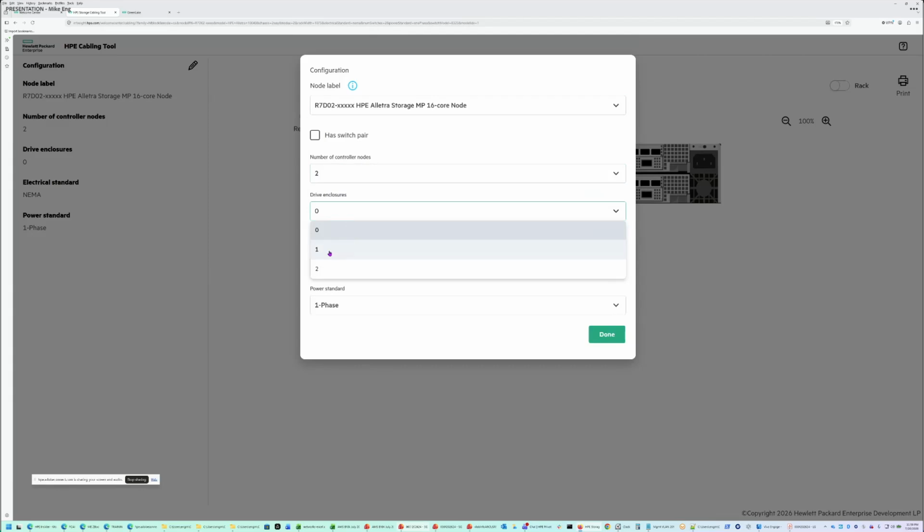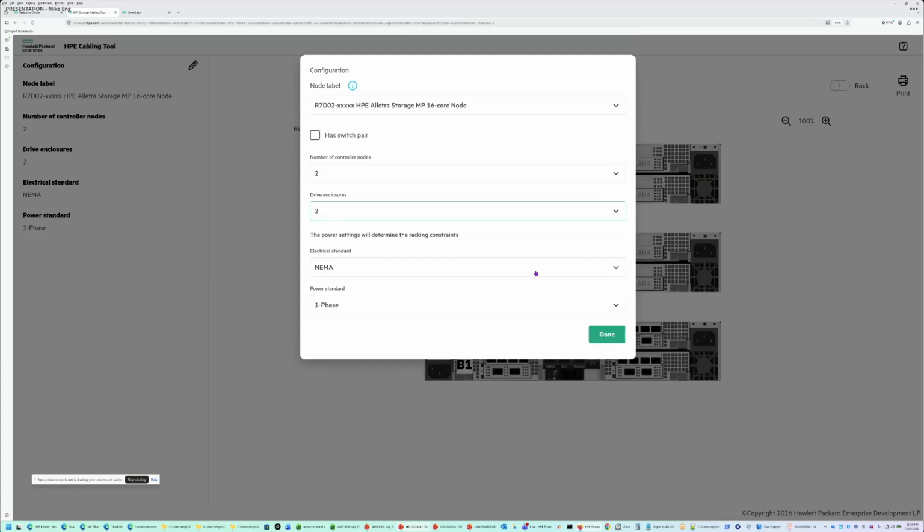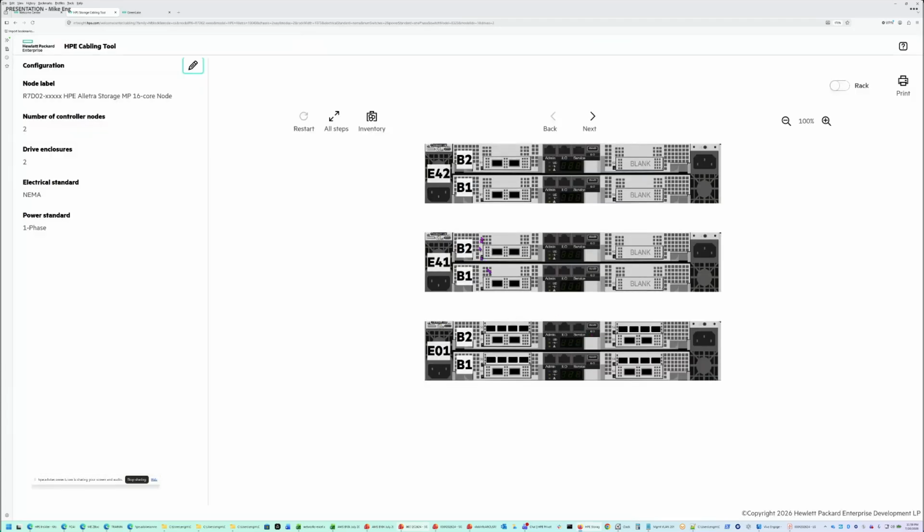And the drive enclosure, we can have 1, we can have 2. So let me select 2 drive enclosures here. So what you see on the picture? So the controller is E01, bay number 1, and bay number 2. So controller node 0 and the controller node 1.